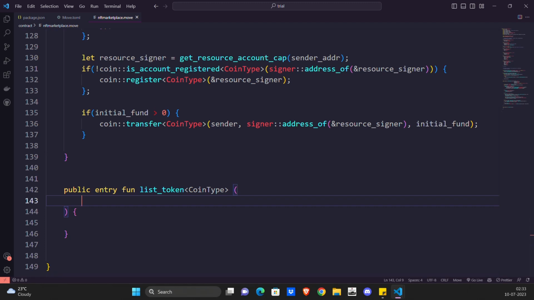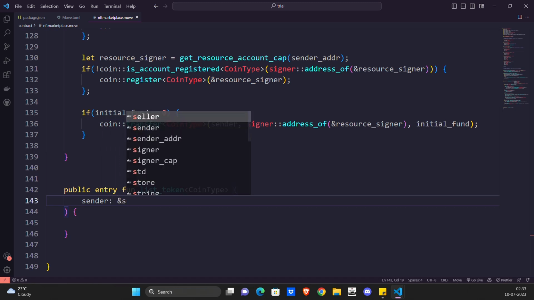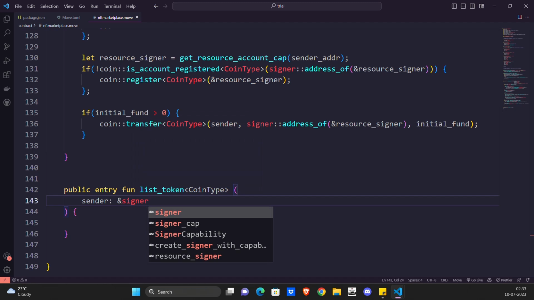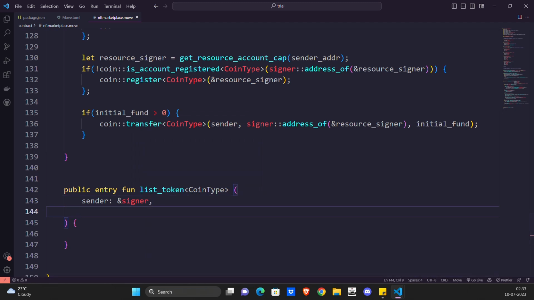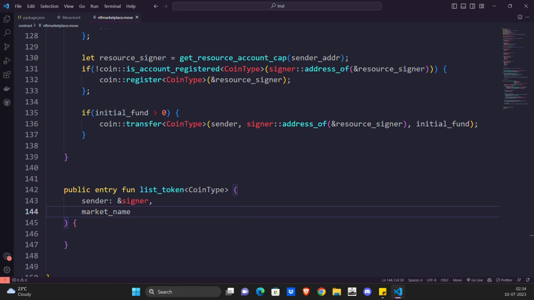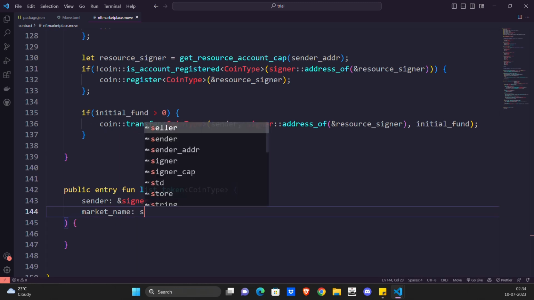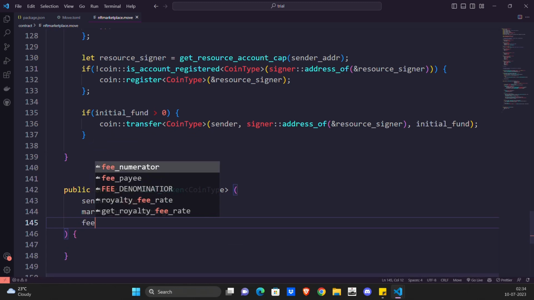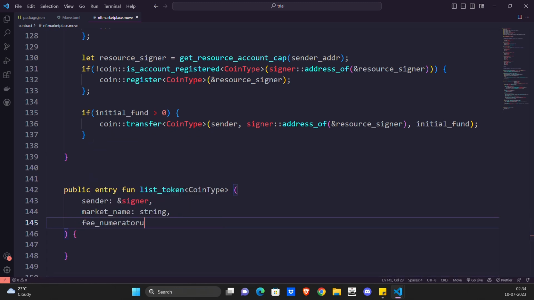We have those coming up as sender. These are going to be very normal, right? So it's not going to be really tough for you to do now. We have the sender coming up. We have this market name coming up. We have already written it. Okay, yeah. It will be of type string. Then you have this fee numerator coming up. That is basically U64.